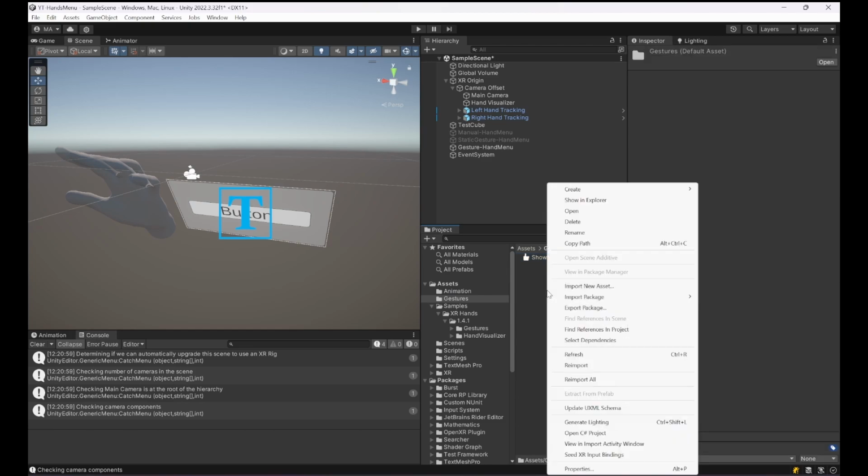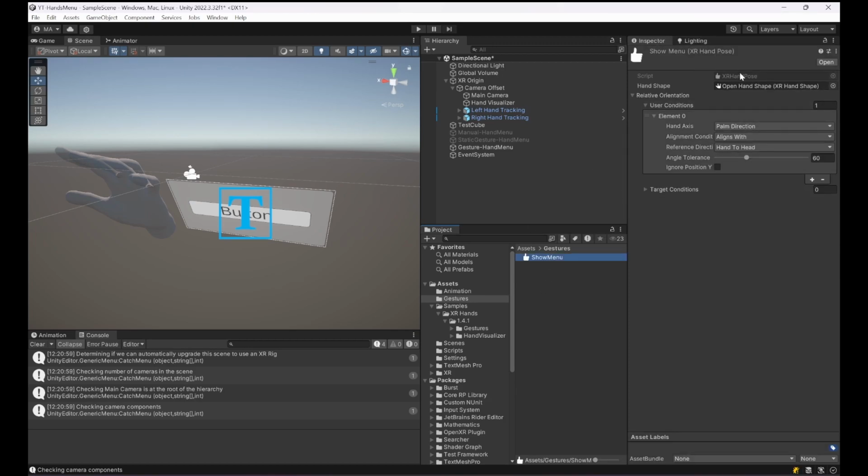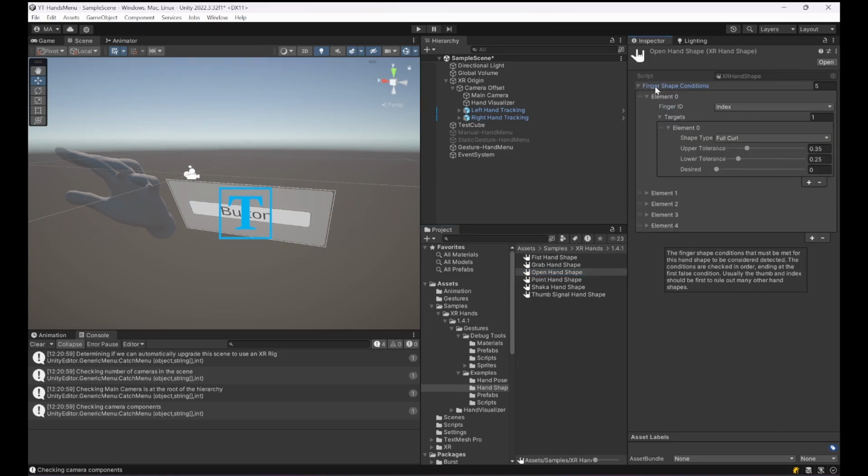So in this case, if you want to have some kind of custom gesture, you can just go here, right click in the project window, choose Create, and there is an XR menu entry for hand interactions, and I created a hand pose here. As you can see, it's an XR hand pose. It uses a designated hand shape. There are already a few hand shapes, and these hand shapes contain finger shape conditions like the curls and the tolerances and so on. You can see this perfectly in the example applications.